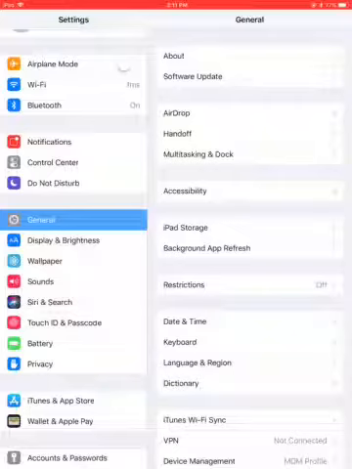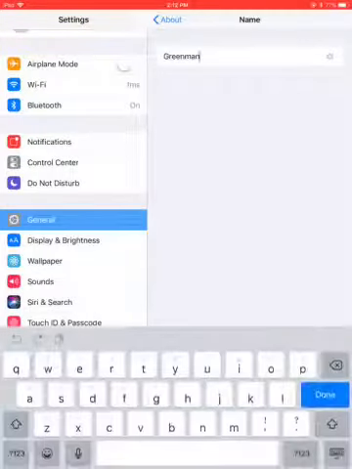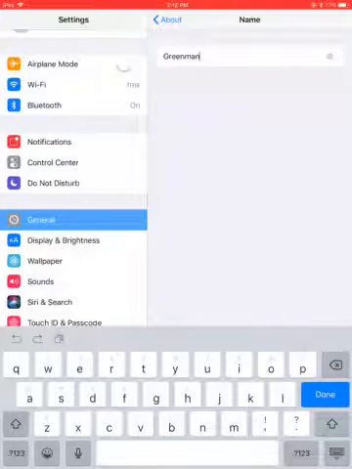So in the general menu over on the right hand side, I'm going to go to the About section right at the top. First thing it asks for is the name. Yours is probably popping up with a bunch of numbers and letters. I titled mine Greenman. We as a 7th grade team would like each and every one of you to name your iPad your first and your last name so that we can identify you when your Bluetooth is on.